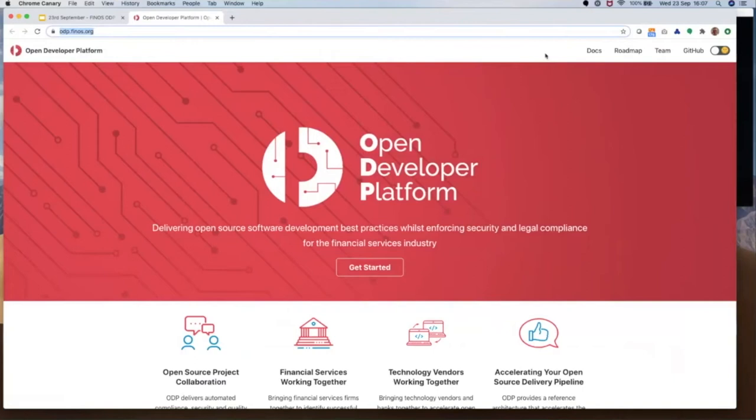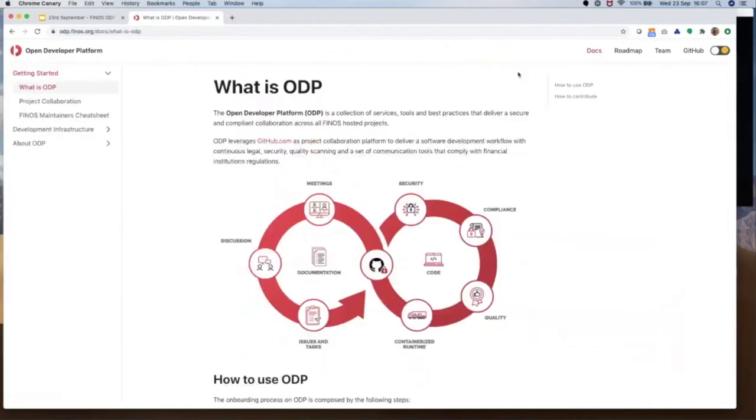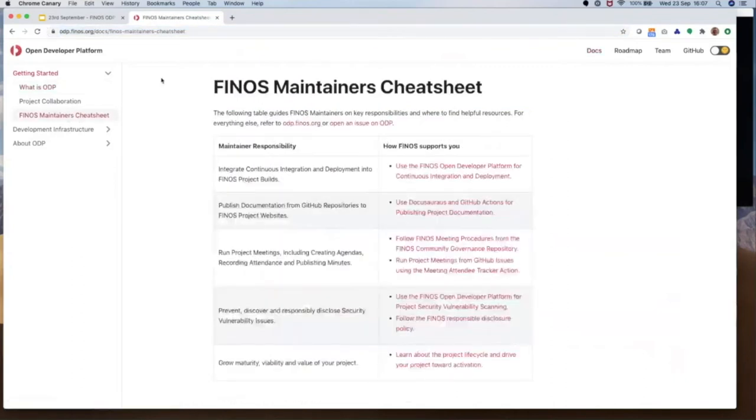Within the top right of the microsite, you'll notice that there's a docs link, and within that docs link, we explain what ODP is. So if you'd like to go and learn more about ODP, I'll drop that link in the chat. But down the left-hand side, under Getting Started, we've actually added the FINOS Maintainers Cheat Sheet to the ODP website, which means that we've now broken outside of Google Slides and you can follow along with me locally if you choose to, which is awesome.